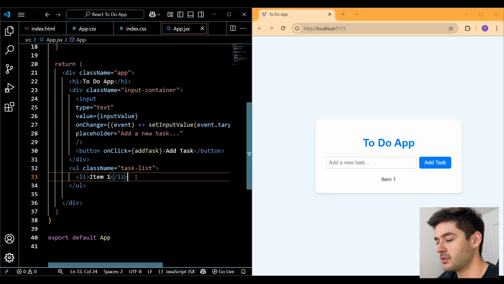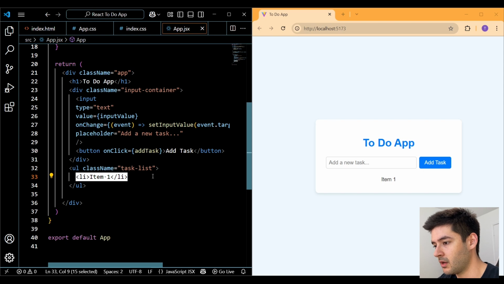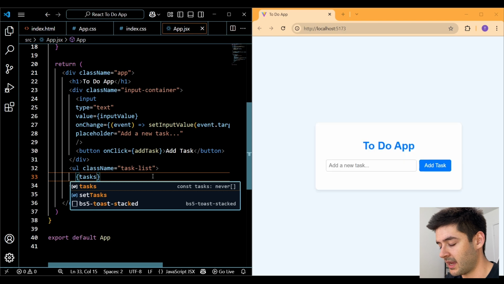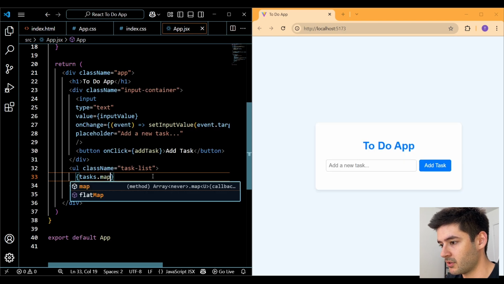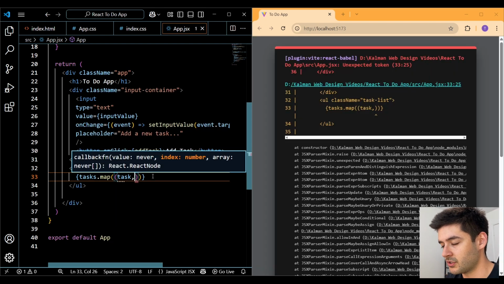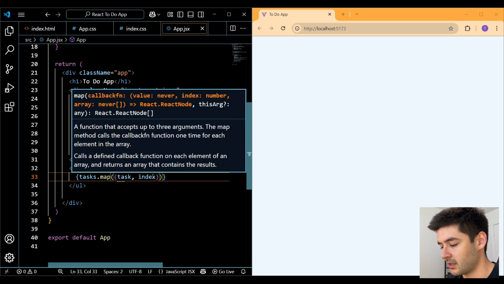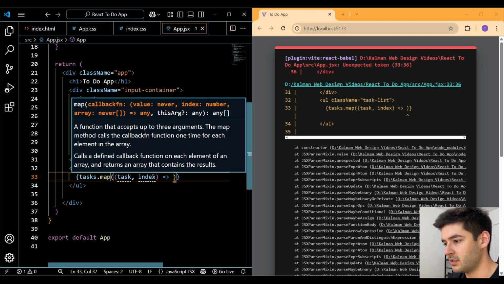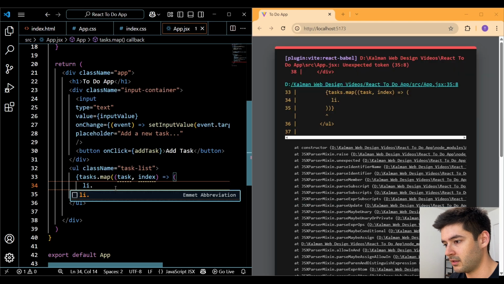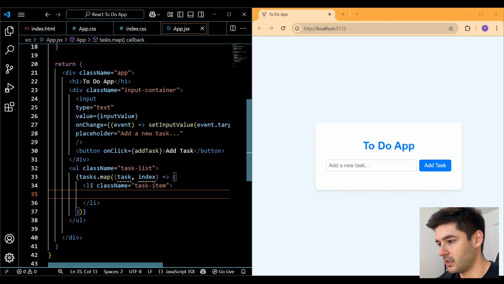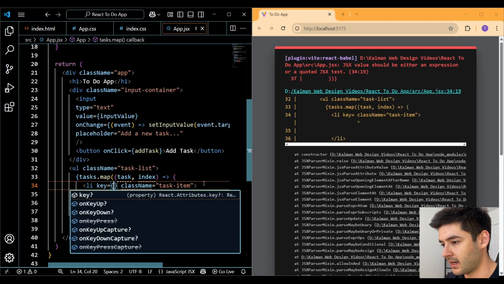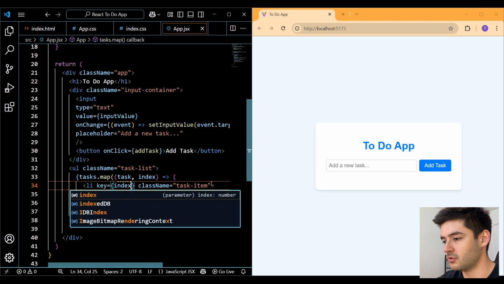Now down here within our list, we can get rid of this hard-coded list item, and what we want to do is use our tasks variable, and we want to map through this. We want to include two parameters. The first is going to be the individual task, followed by the index. And make sure you use normal parentheses since we're using a map method here. Here we'll create an li element with a class of task item. And then we also need to include a unique key for each item, so React will render this properly, and we'll just use our index.